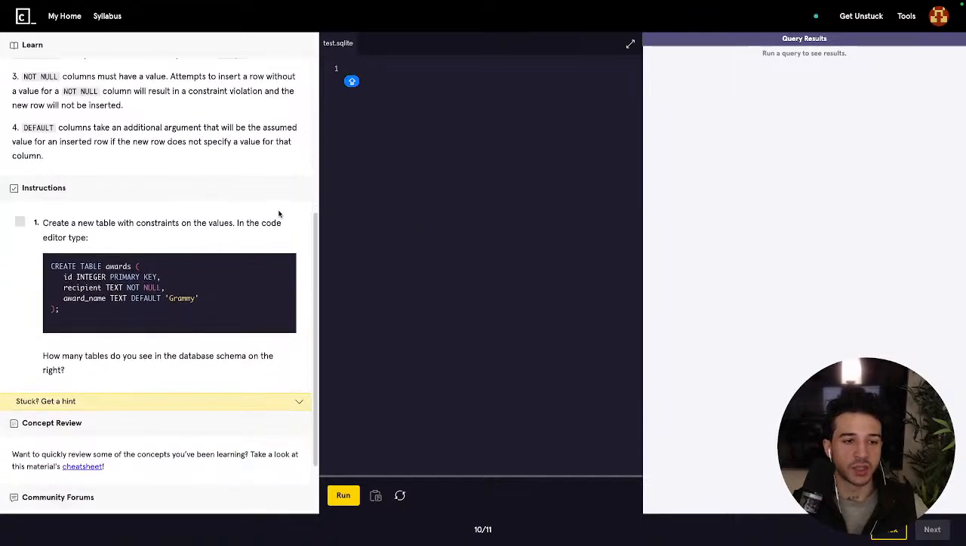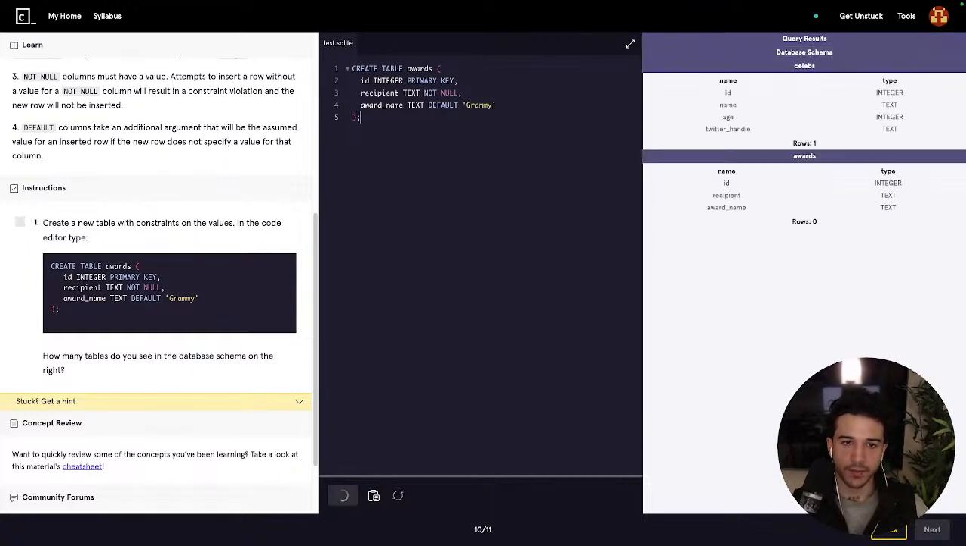Create a new table with constraints on the values in the code editor. Type, so CREATE TABLE awards, id INTEGER PRIMARY KEY, recipient TEXT NOT NULL, award_name TEXT DEFAULT 'Grammy'. ID, name, age, Twitter handle, that's our celebs table, and our awards table has ID, recipient, award name. Cool.